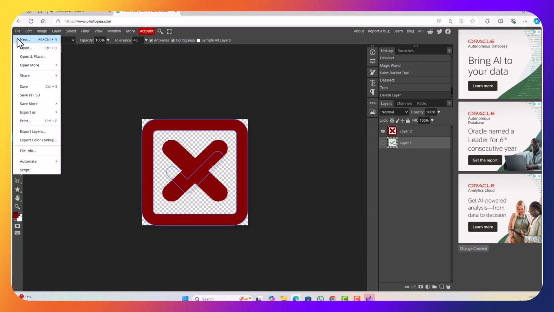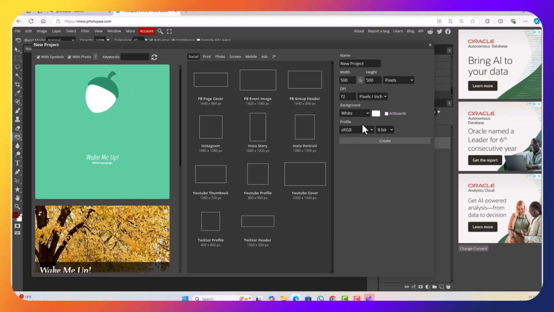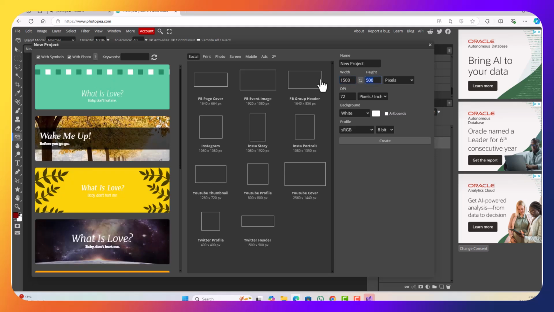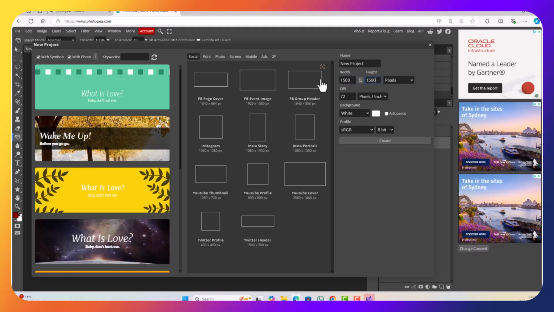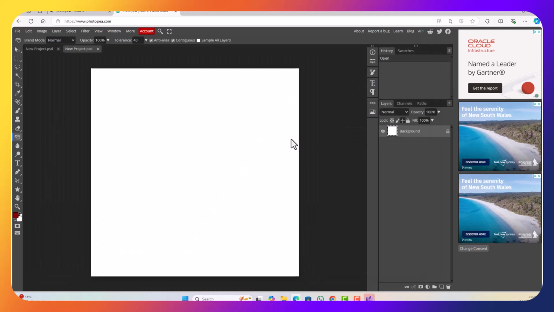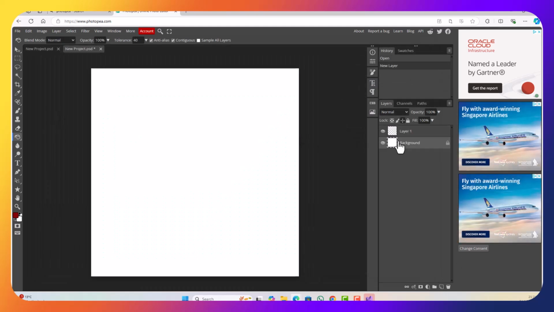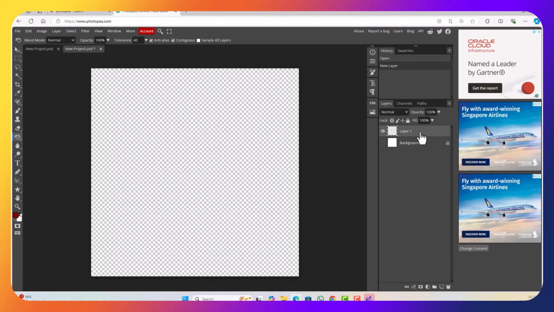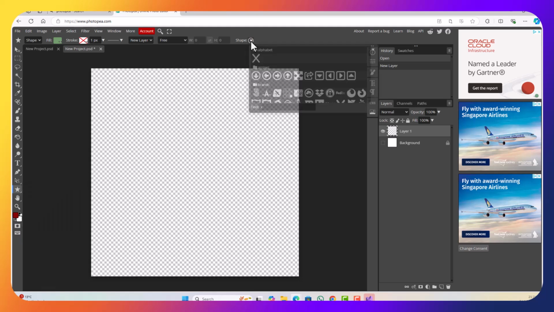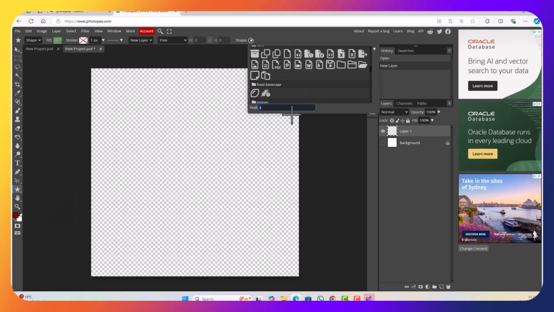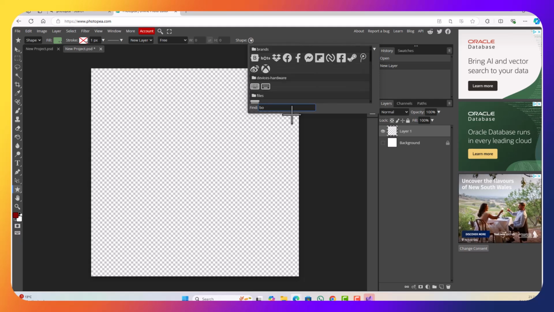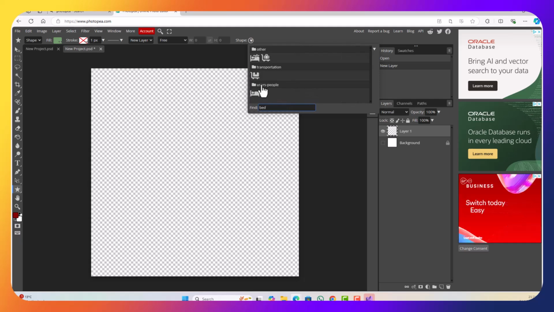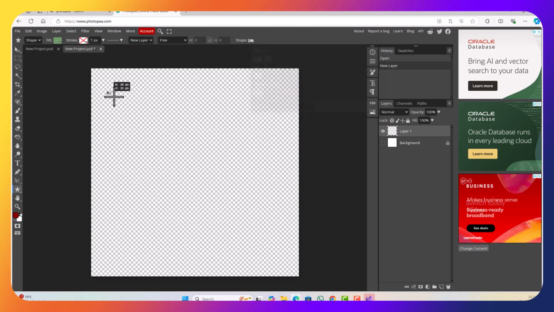I'm going to File, select New, let's make it 1500 by 1500. I'm going to hide the bottom layer, and I'm going to create a new layer. With the new layer selected, I'm going to use custom shapes again. Click here, and I'm just going to search for bed, because this is a hotel.